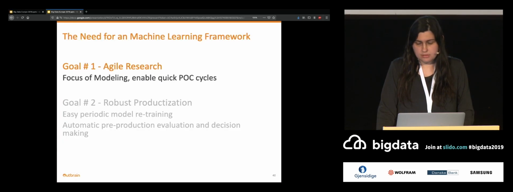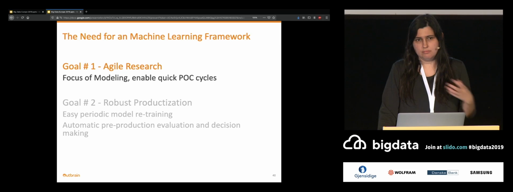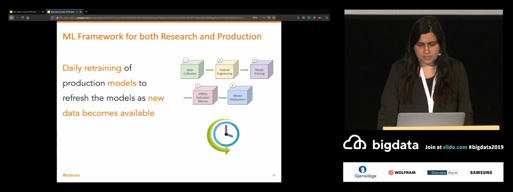Okay, so we talked about agile research. Basically, this is the interface that should be implemented. Let's talk a bit about robust productization.